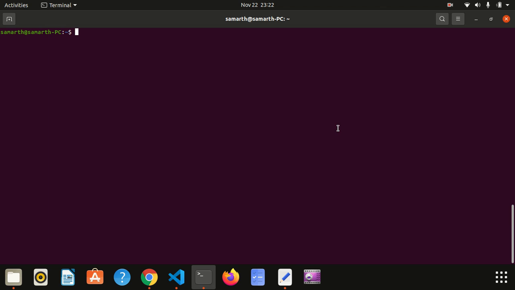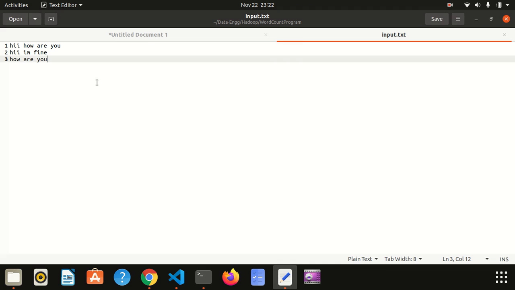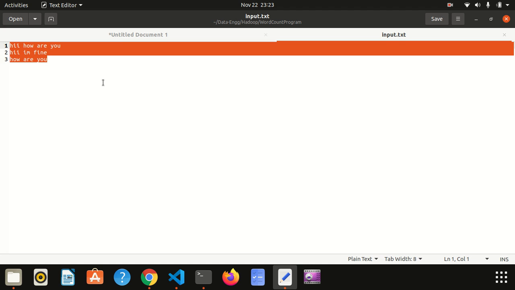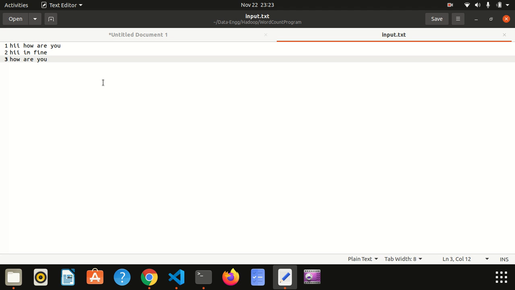So batch mode in the sense your data will be at rest. So you can see this is my sample data. I'll be performing word count for this data. So this data is already saved and it is ready for processing. So it will be at rest. This is known as batch mode.